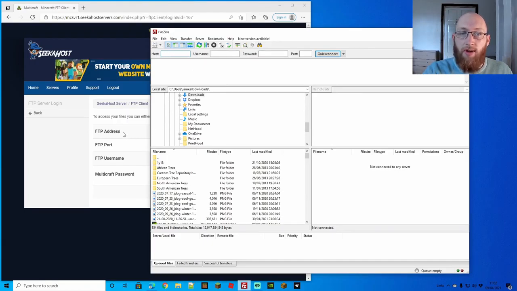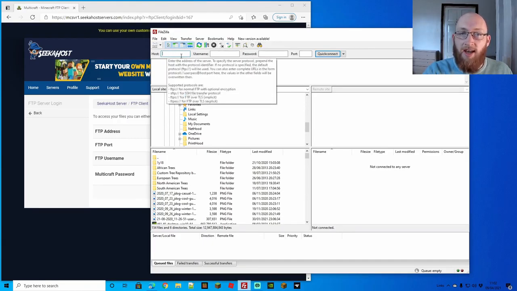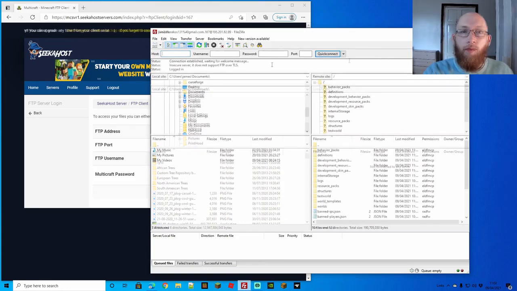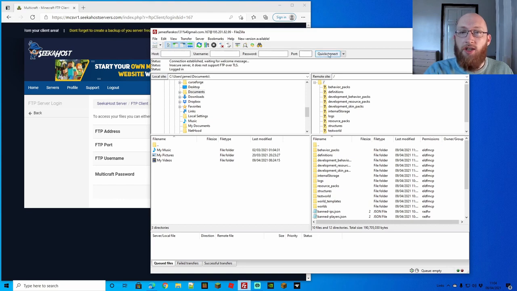So host is going to be your FTP address, so if you copy and paste that into that section there. Username's your FTP username right down here. Password is of course your Multicraft password, and then port will be the same FTP port that you have here. Once you've put in your information there, you just need to click quick connect.